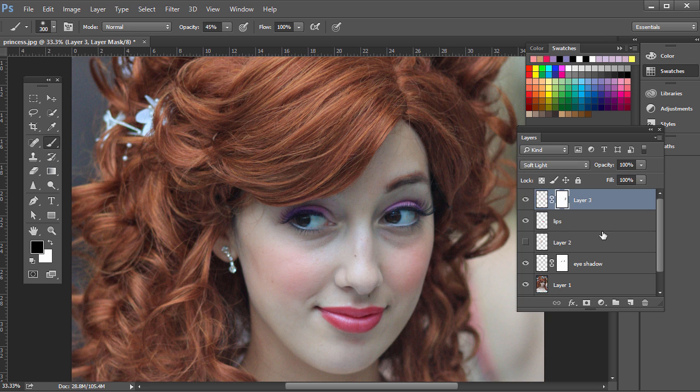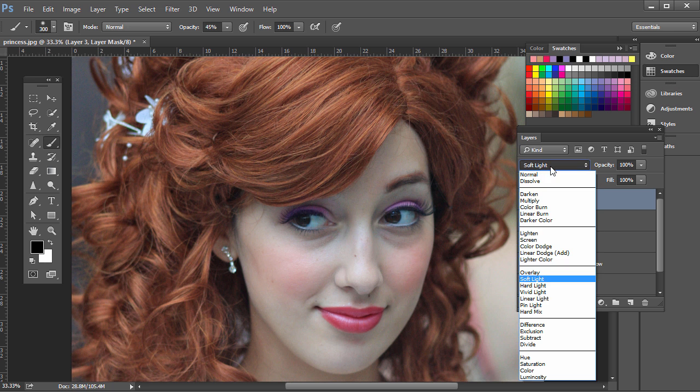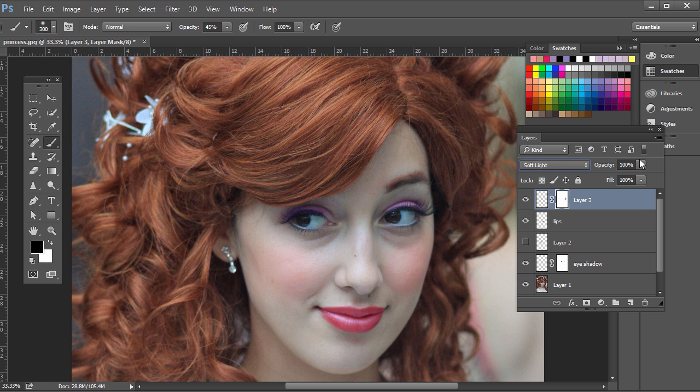Right. So that's adding digital makeup. We're basically adding a new layer for every new element we're adding, and then we're adjusting the blending mode to soft light or overlay, and then adjusting opacity and adding masks if we need to really customize where those colors are added.